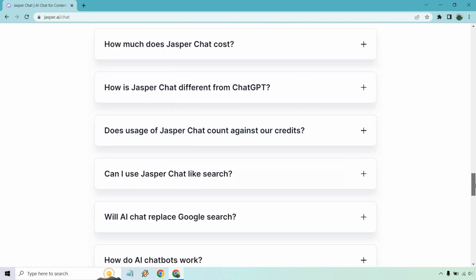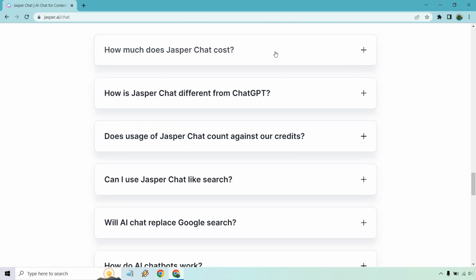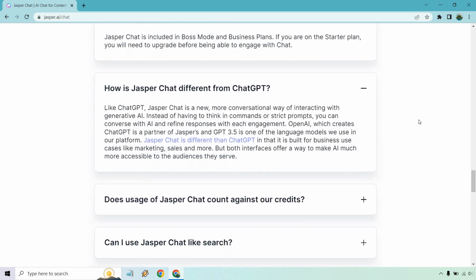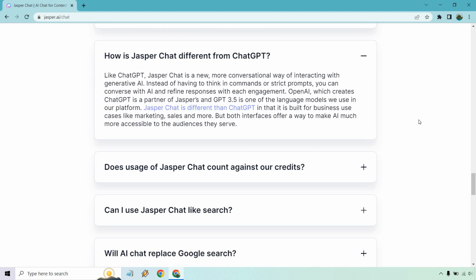So how much does Jasper Chat cost? It's included with boss mode and business plans. If you're in the starter plan, you will need to upgrade before using it to engage with chat. Okay. How is it different from ChatGPT? I will do a separate video, completely different from this one, talking about that as well as some ChatGPT stuff. So look out for that in the future. I will keep that open in case you want to look at it.